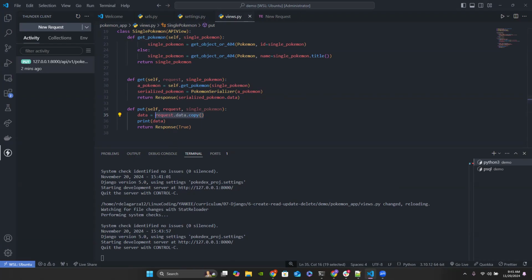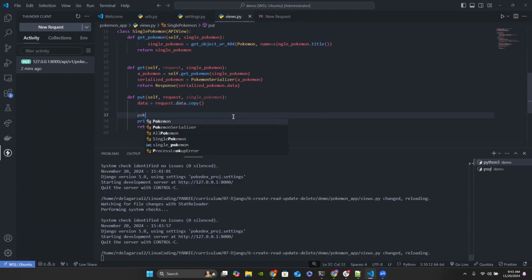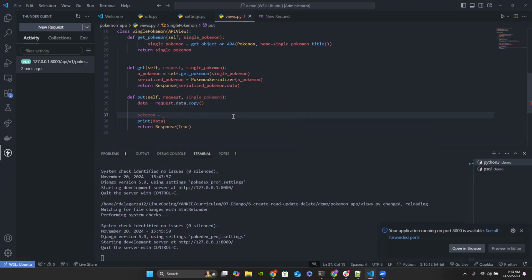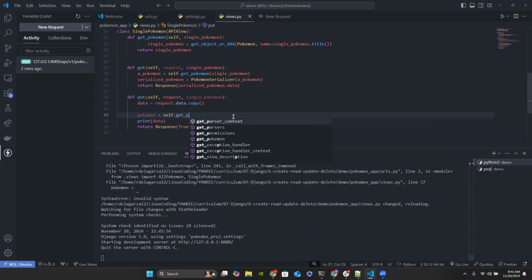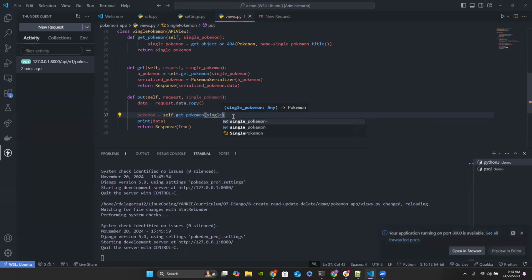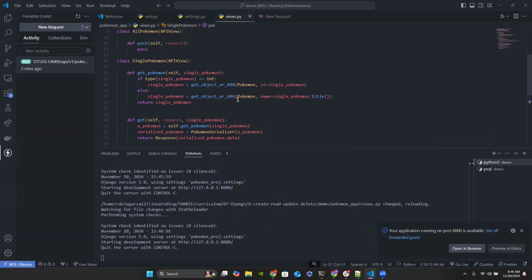All right, we're going a little bit slow, so I'm going to try to speed it up a bit. So we have that. Now let's actually put it to some use. We are going to grab a Pokemon that we want to update. So we're going to say Pokemon is equal to, and we're going to use that get method that we created, which is called get Pokemon. And we're going to pass in the value that's within our URL path, which is single Pokemon.